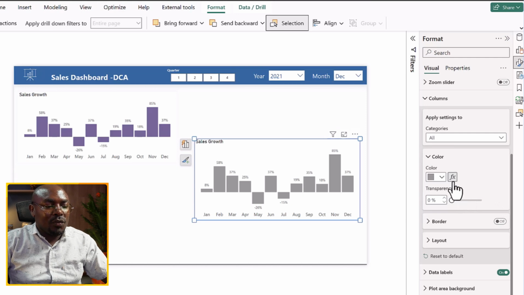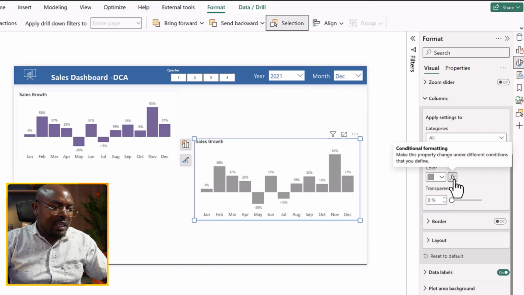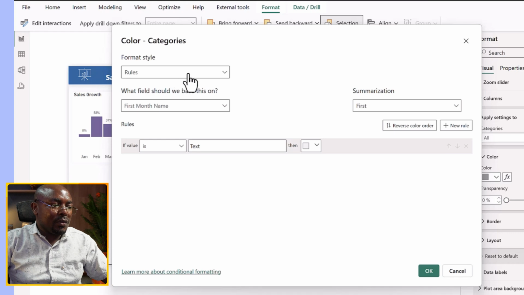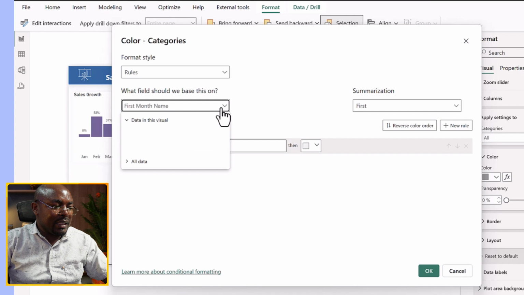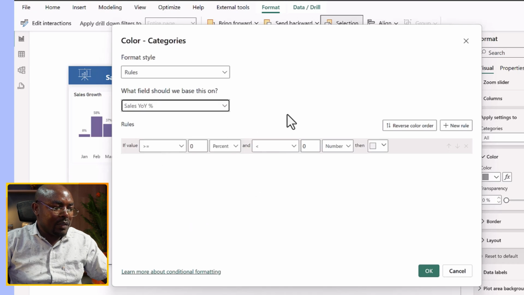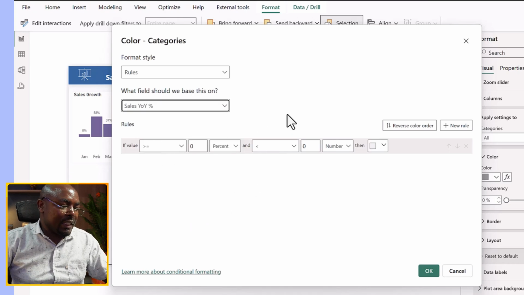So what we need here is to click the FX, which allows us to conditional format based on a condition. If I click FX, I'll have the option to choose rules, gradient, or field value. In this example, let's stick with the rules. The field that is the basis will be the measure that we have in our table. It's called year-on-year percent. So it's this one that says year-on-year percent. That will be the basis. It's what is on the chart.